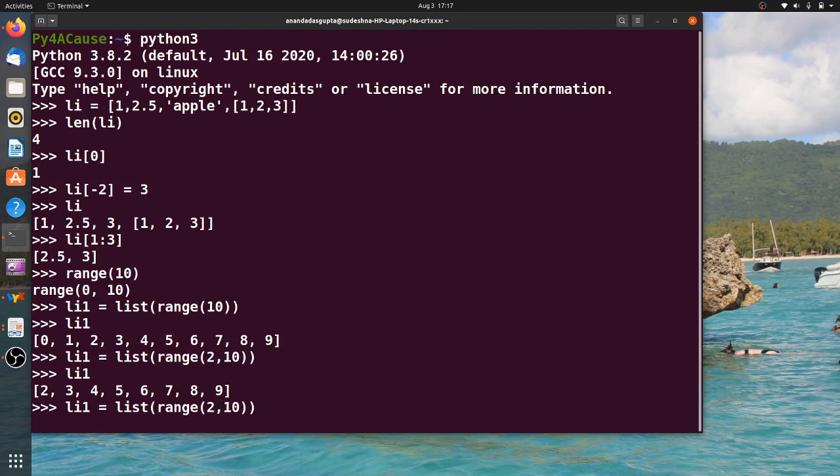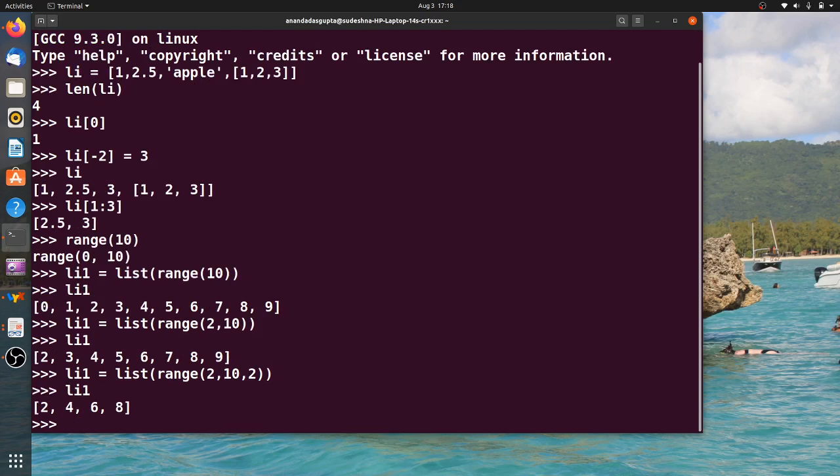And you could also have something like this: 2, 10, 2. 3 arguments. This means start, stop, increment. It starts at 2. Increment, which is the third argument, is 2 here again. So it will go like 2, 4, 6, 8. The next element would have been 10, but our rule is the list will never touch the stop, and so you will just get 2, 4, 6, and 8.